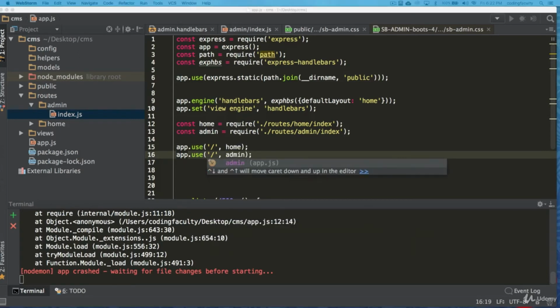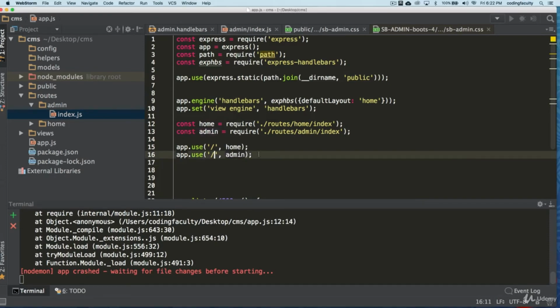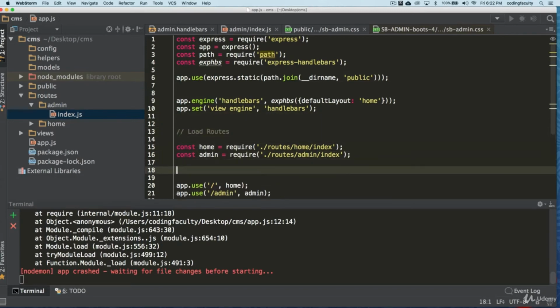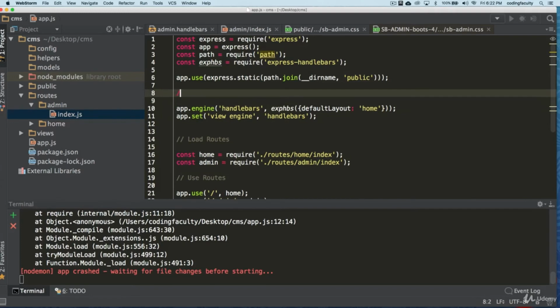Okay. Now, one thing that you might be a little confused about is that we need to name this differently here. So this will go to that, the root, but people have to type in admin to get to the admin routes. Okay, you might want to put some comments here, load routes, and then use routes here like that, and set view engine.